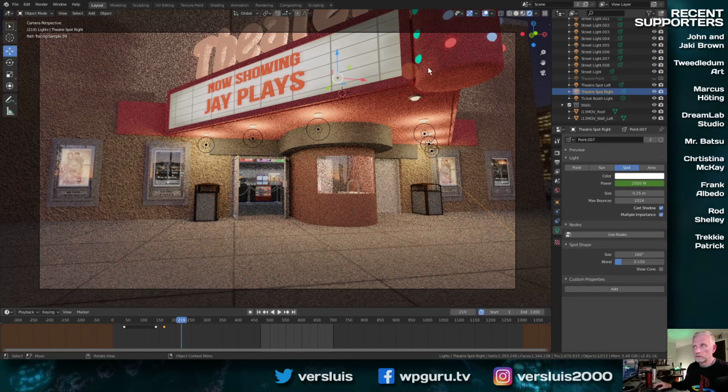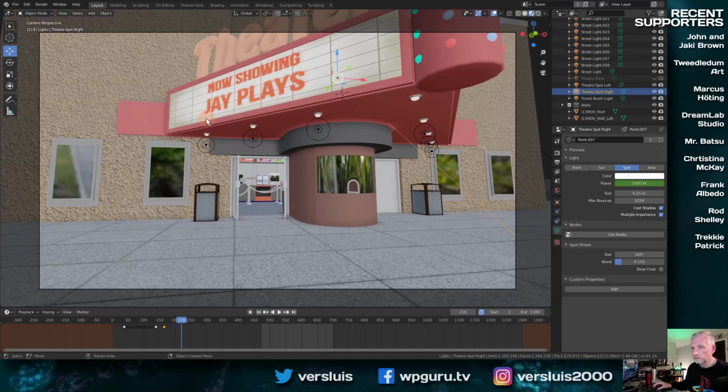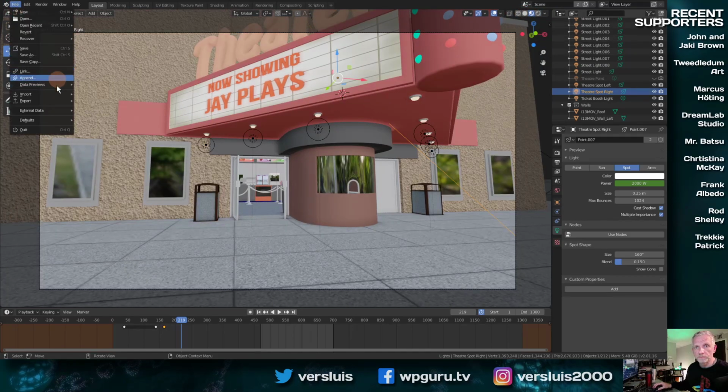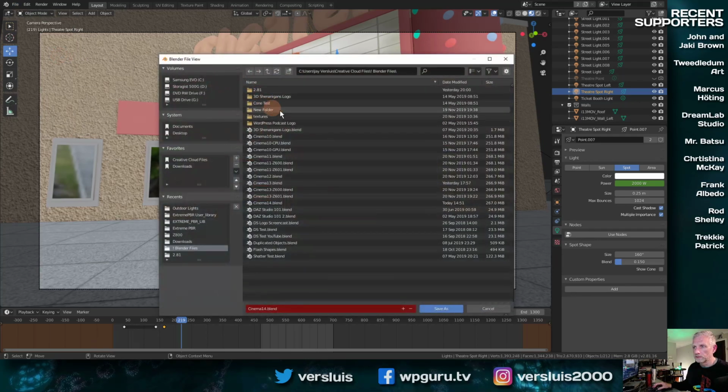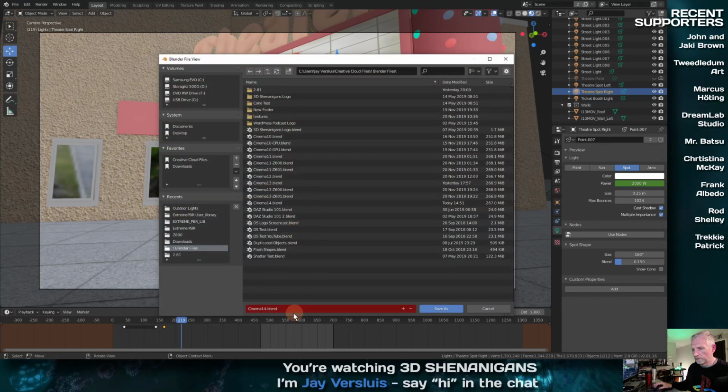Well then, time to save a new version and look at some of the PBR materials next, because I think I'm happy with the insides there, with the inside lights. This will be Cinema 15.